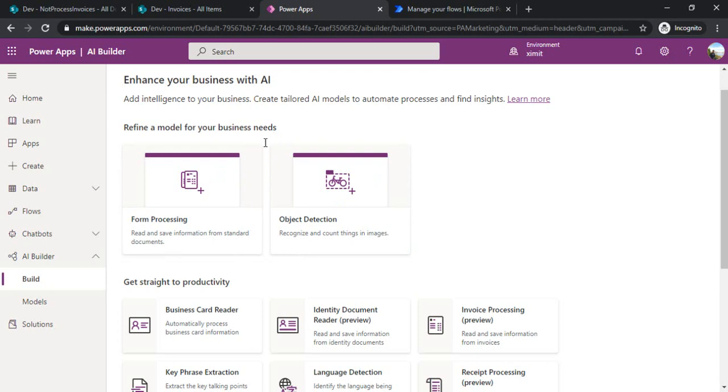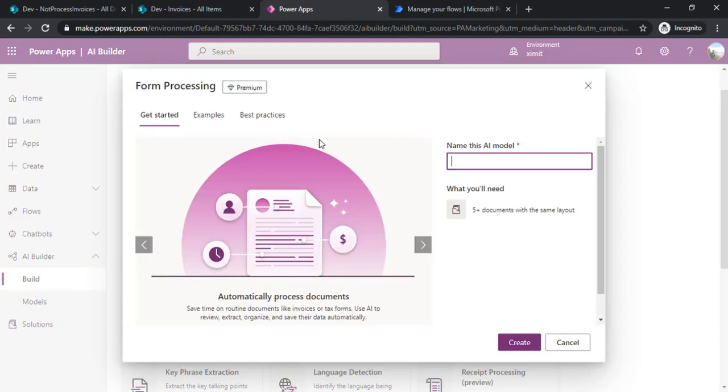Right now with this example we are going to create the form processing, because I am going to take the example of incoming invoices. So whenever an invoice is uploaded to SharePoint, that invoice should be automatically processed, and all the data should go into a SharePoint list so that I can transfer that data to Power BI going forward and do reporting on it. So right now I'm clicking on form processing.